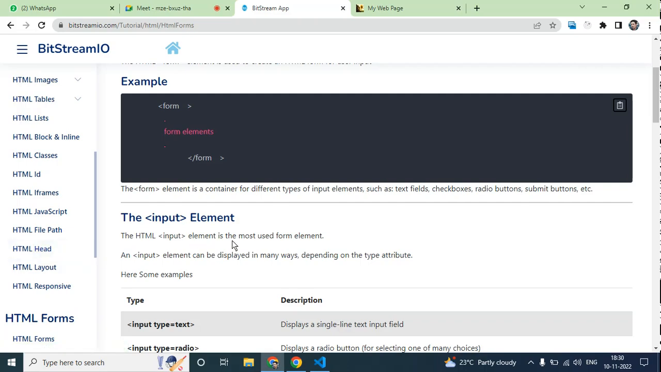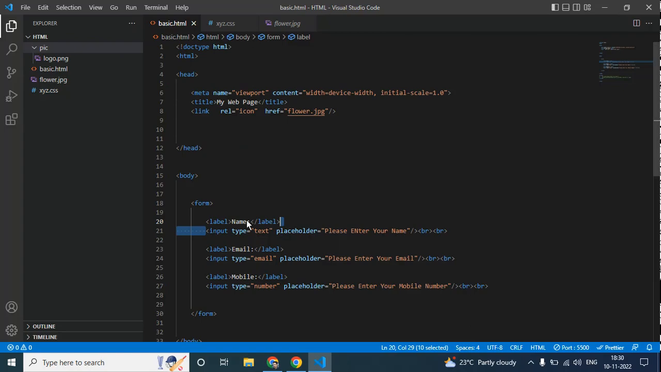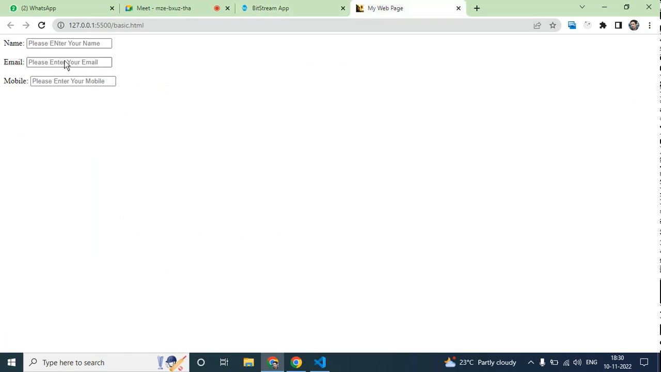The HTML input element is the most used form element. There are many form elements, but this will be the most used one. Like entering the name, email. This is what the self-closing input tag is for. So this is the most often used HTML form element.